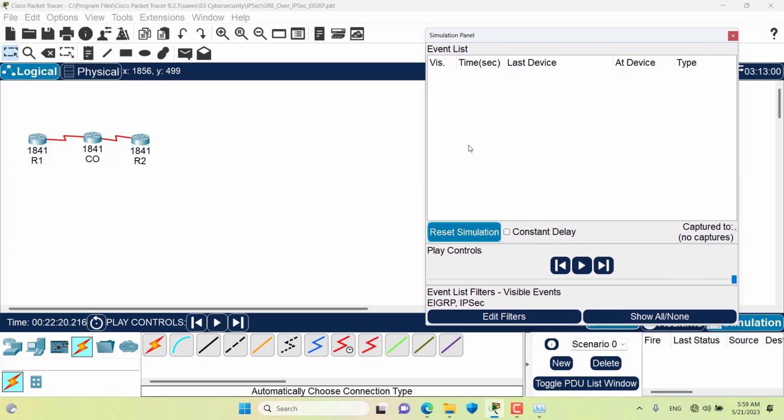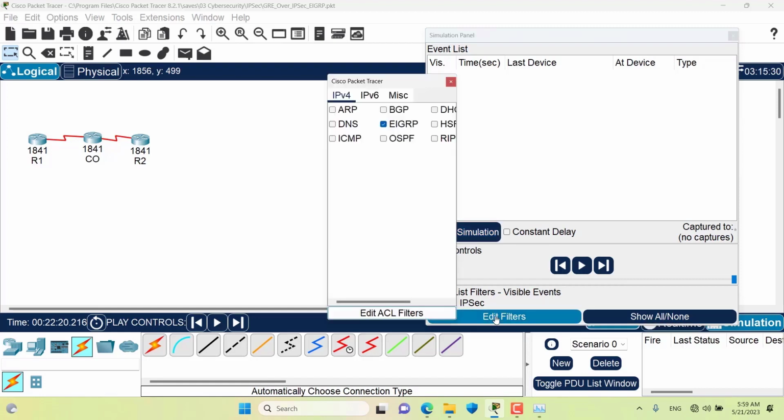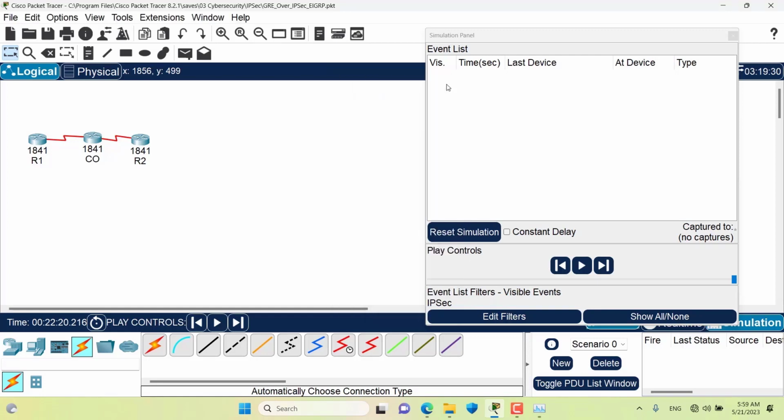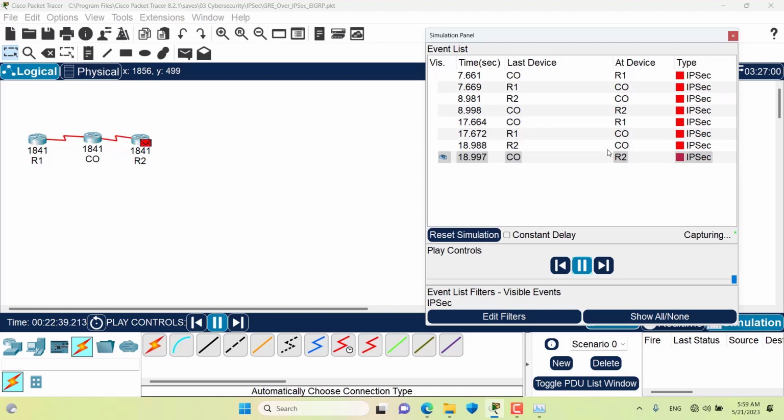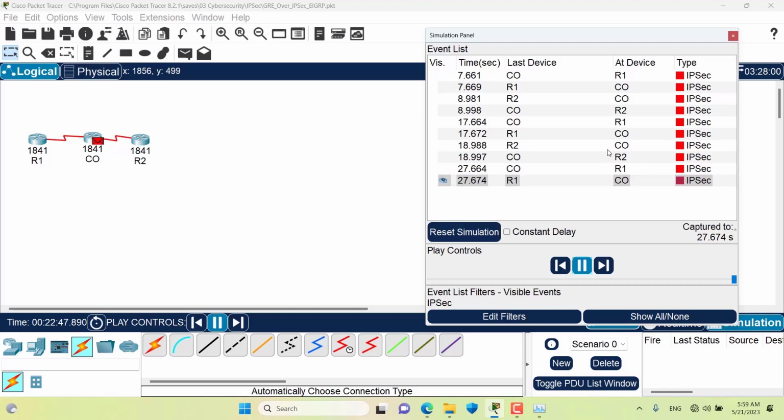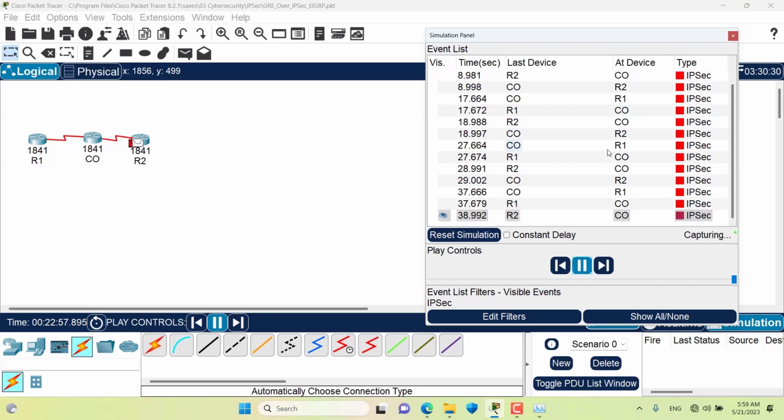I have the simulation panel, and I'm applying some filters. Currently I'm just removing EIGRP and allowing IPsec to be there, because there will be too many EIGRP packets and I don't want to see them all. So now if I try to run some packets, it's actually not easy. It will take quite some time for this buffer to become full. Now let's just wait and see when the buffer becomes full.